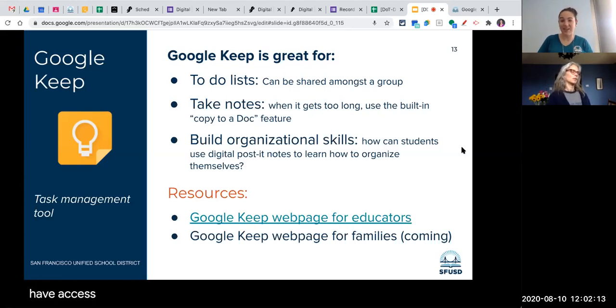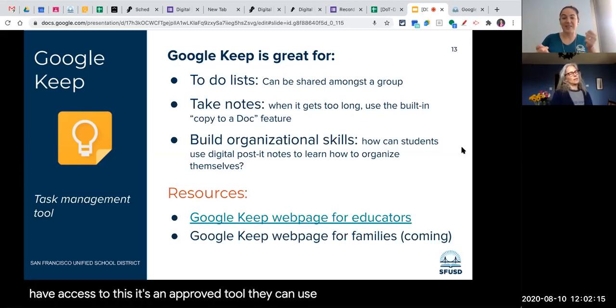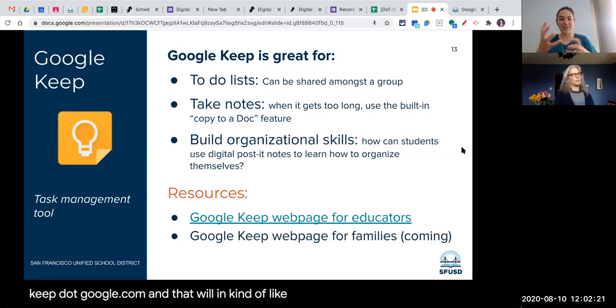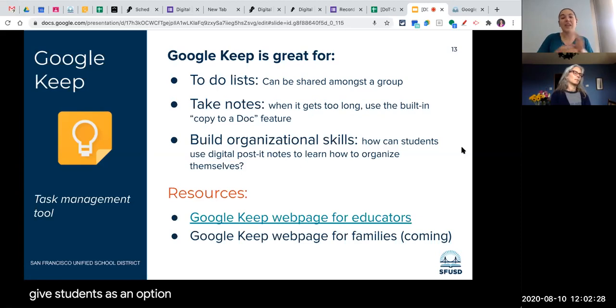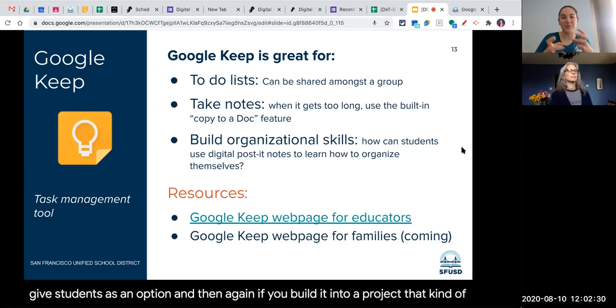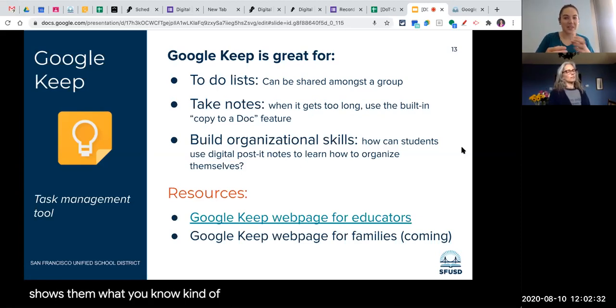They have access to this. It's an approved tool they can use. You just send them to keep.google.com and you can play around. You can color code notes, all sorts of stuff. So it can be a really nice tool sometimes to give students as an option. And then again, if you build it into a project that models what that tool could be used for, maybe that will be helpful to them in the future.